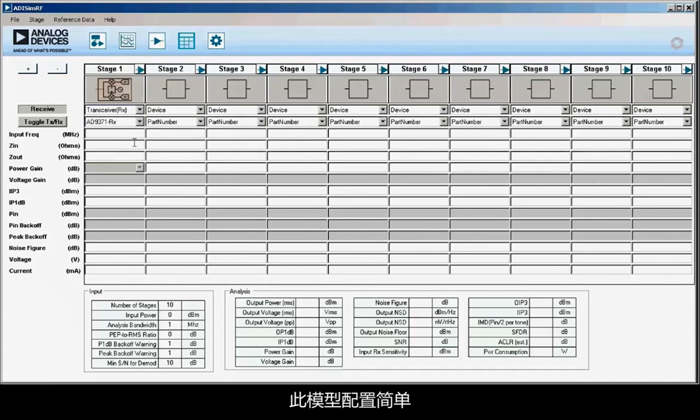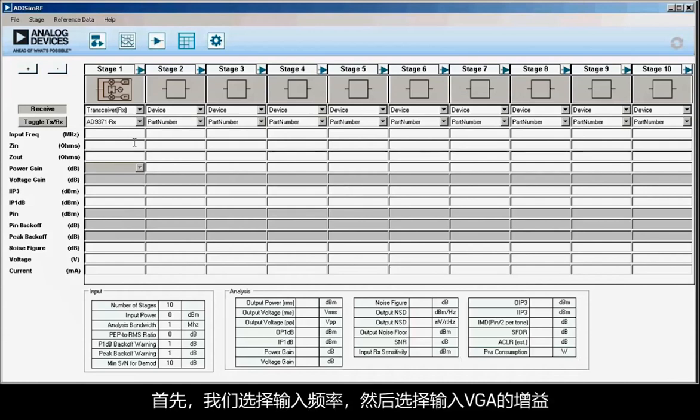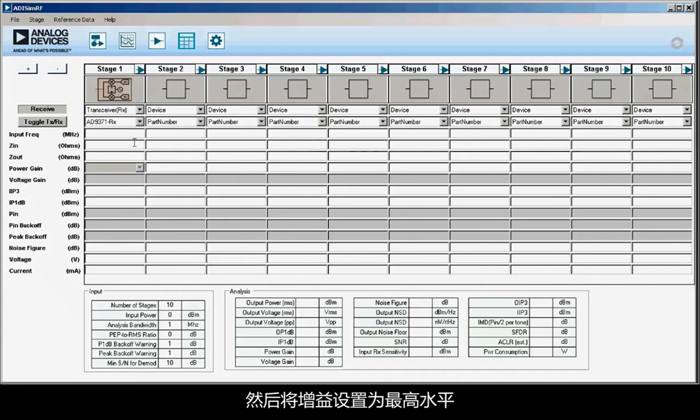This model is easy to configure. First, we select the input frequency, and then we select the gain of the input VGA. So we first select a frequency of 900 MHz, and then we will set gain to its max level.